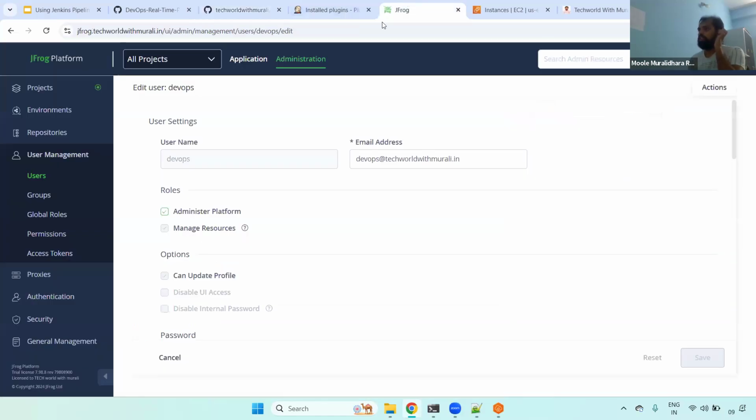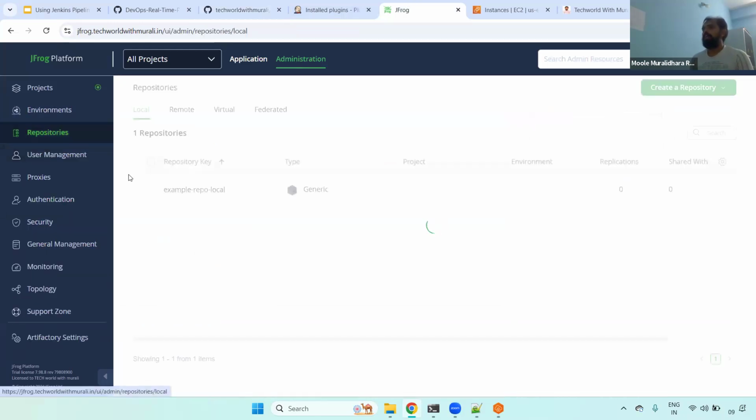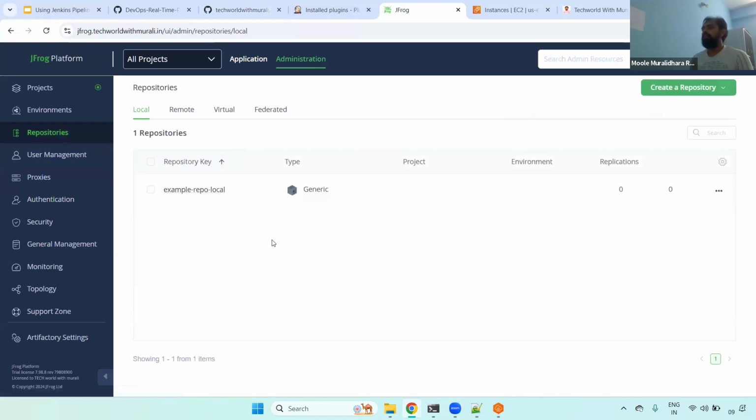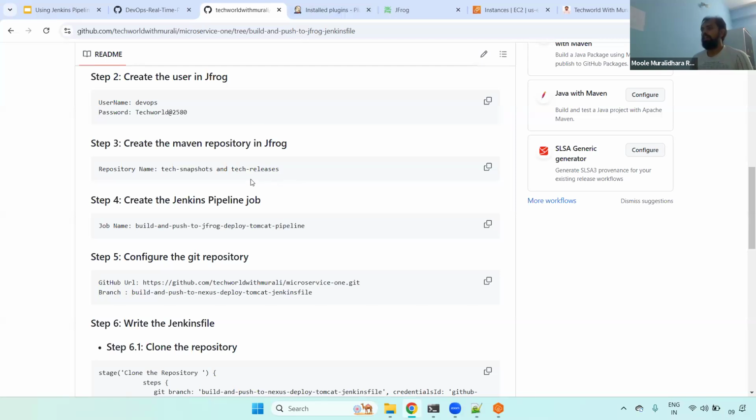Now you can go to JFrog, and here go to the administrator. Here we have the option Repositories. Click on this repository. Currently we don't have any snapshot and release repositories, right? Now I'm going to create them. Now you can go here, tech-snapshot.